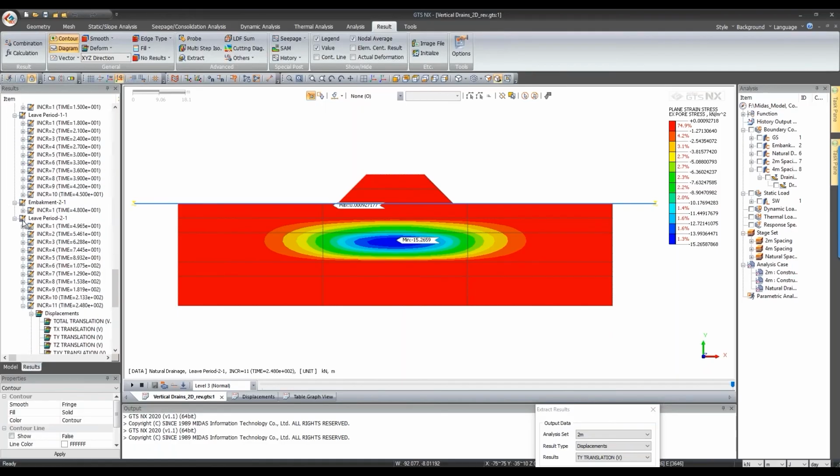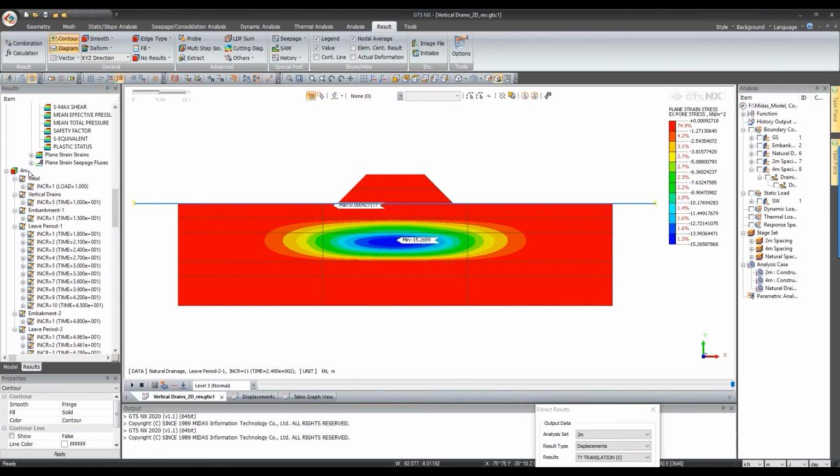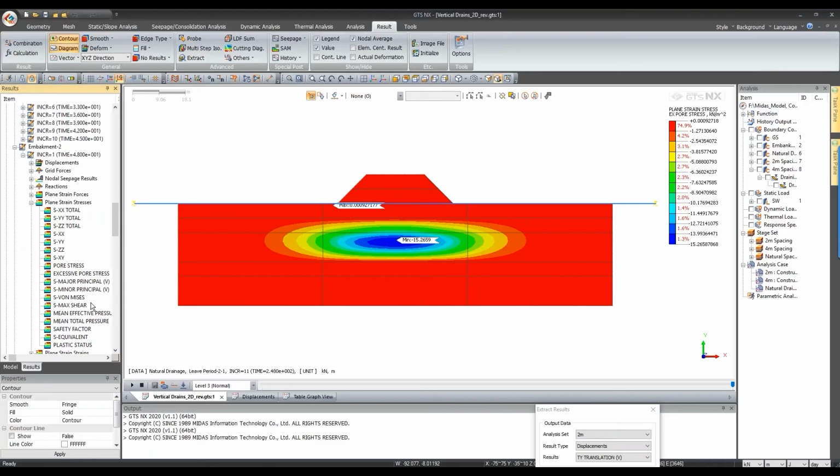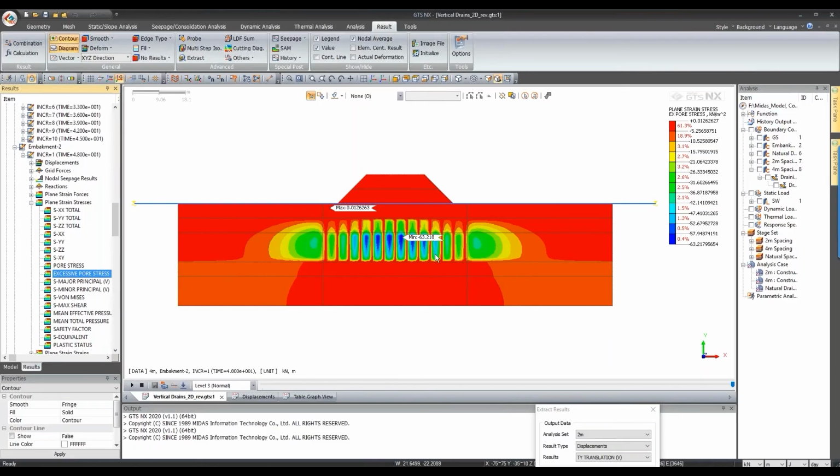Yeah. And now for the 4 meter spacing, after construction of embankment 2, we'll see what is the maximum excess pore pressure that was created. We have 63. So in case of 2 meter spacing, the maximum excess pore pressure was 46 kilonewton per meter square. In case of 4 meter, it is 63 kilonewton per meter square, and in case of natural drainage, it is 121 kilonewton per meter square. So that's how it all works.